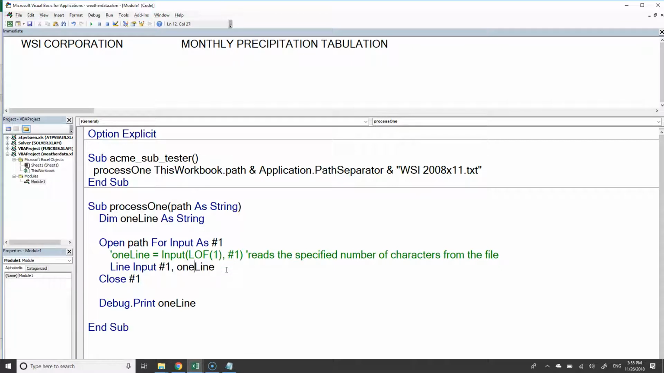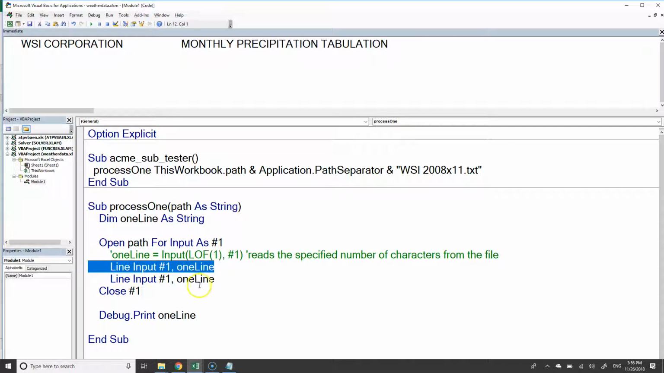If I wanted to, I could read. Let's do this. I'll run this line twice. This is going to read the first line into the variable. What's this one going to do? Yeah, this is going to read the second line into the variable. What happens to the value that used to be there? Poof, it's written right over the top of it.